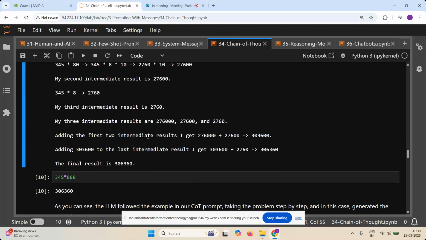Yes, please. LLMs have tokens. They convert the text into tokens and then do all the processing. But for numbers, how does it work?